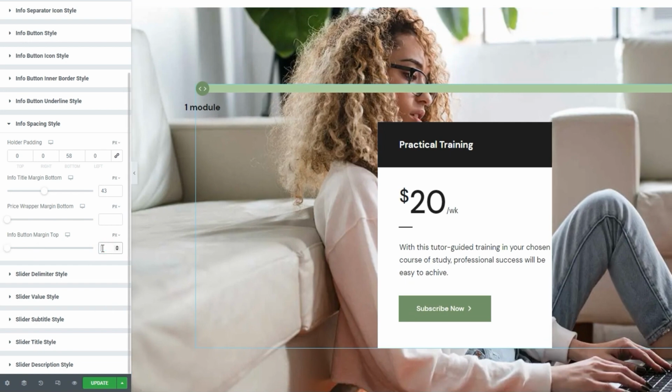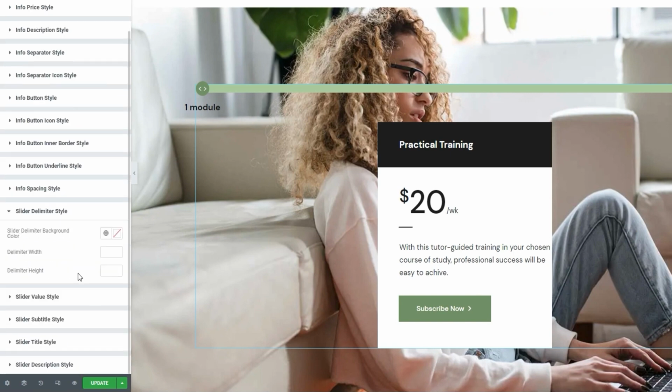Alright. Let's look at the next section. It's the slider delimiter style. The options here will let us style the lines that mark the unit breakpoints if you decided to use them. As I didn't, I'll skip these for now and we'll circle back when I've finished creating both my pricing slider examples. So next, we have the slider value style.